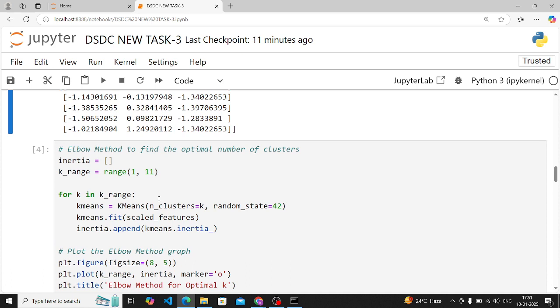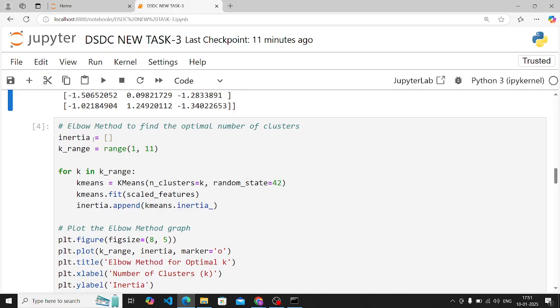Now we are using the elbow method to find the optimal number of clusters. Here we are making a new array for the inertia. K range should be between 1 to 11. Here we are using a loop. So for k in k range, we are calculating KMeans dot fit. Fit will calculate the mean and standard deviation. Dot append, we are appending the inertia from the KMeans.